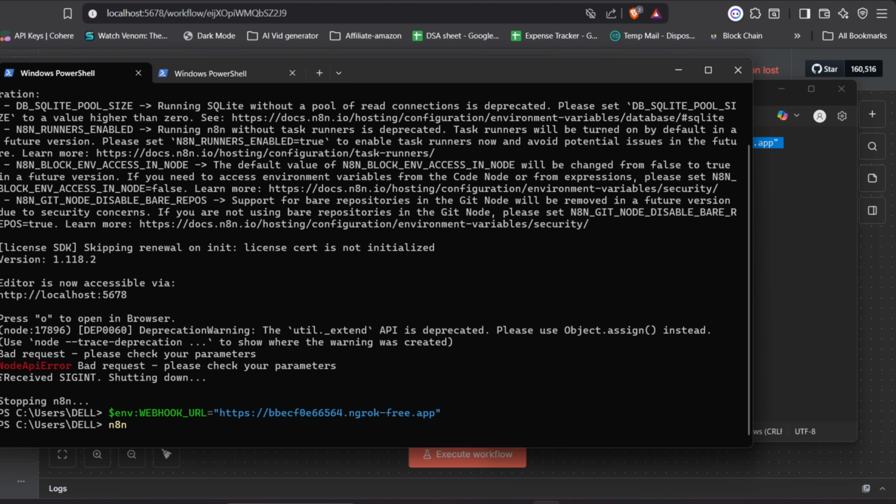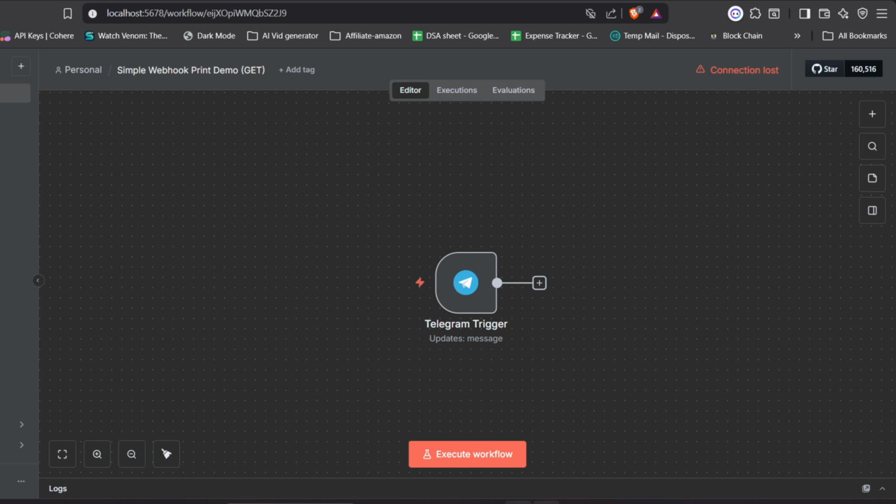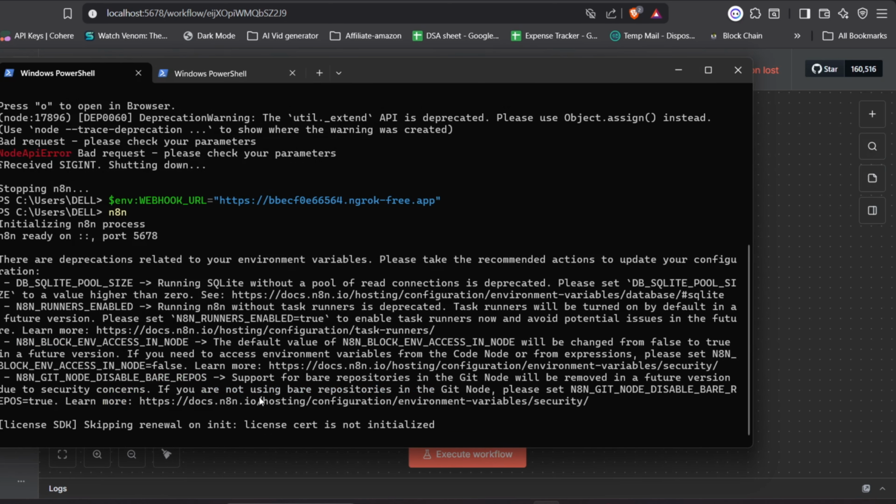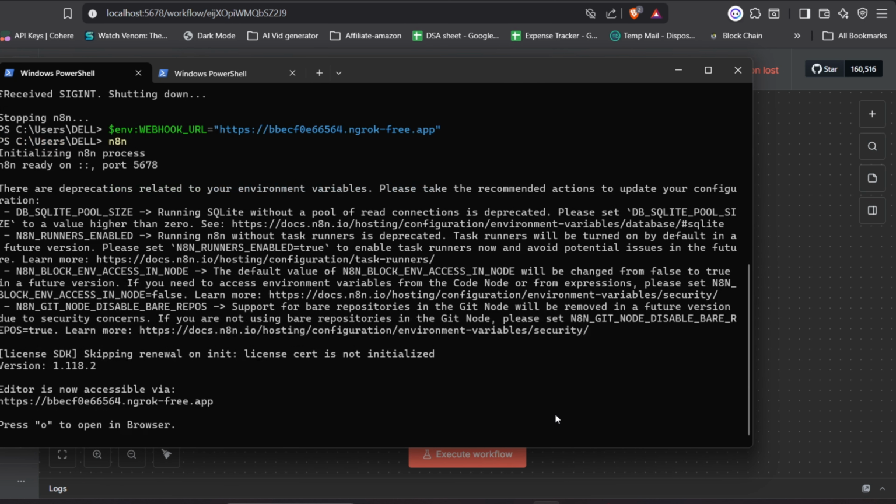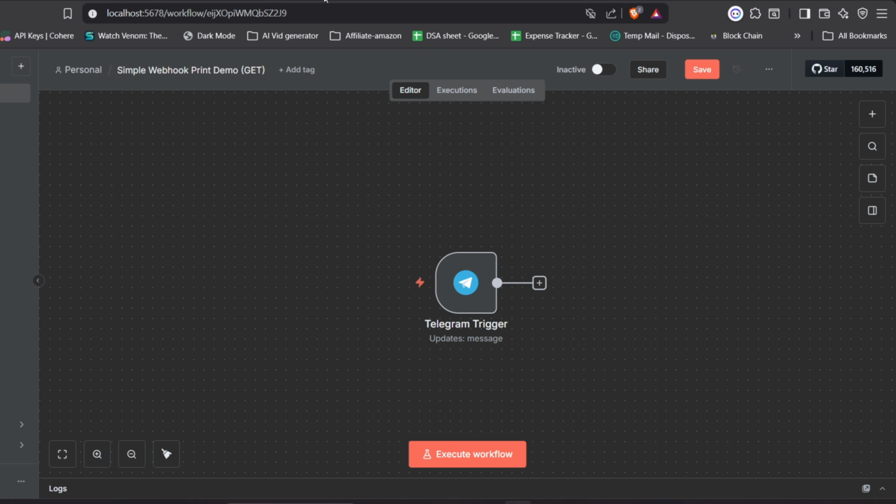Once it starts, we have to create another Telegram node and then we should be easily able to see the custom URL which we have set right now. Let it take its time. Okay, I think it is processing. Okay, it is accessible now.